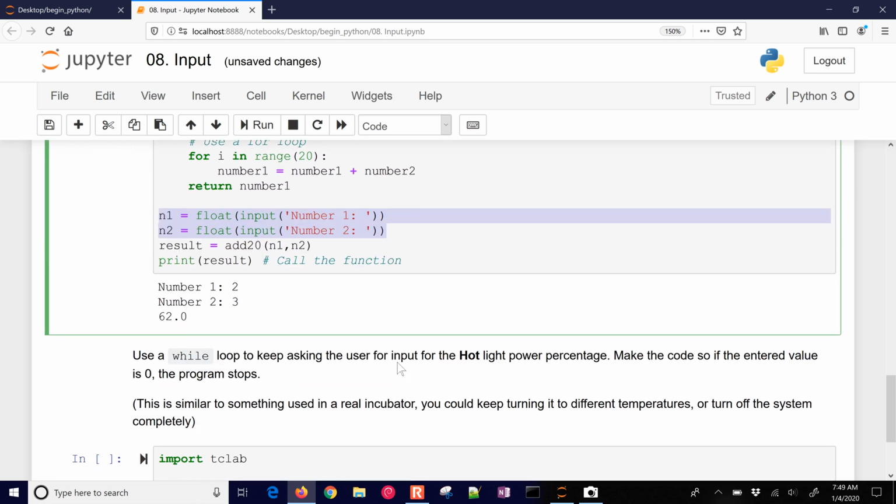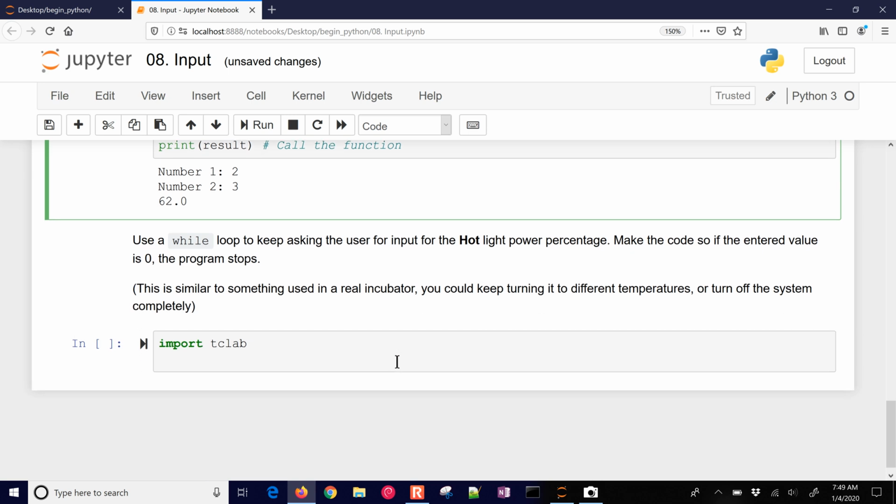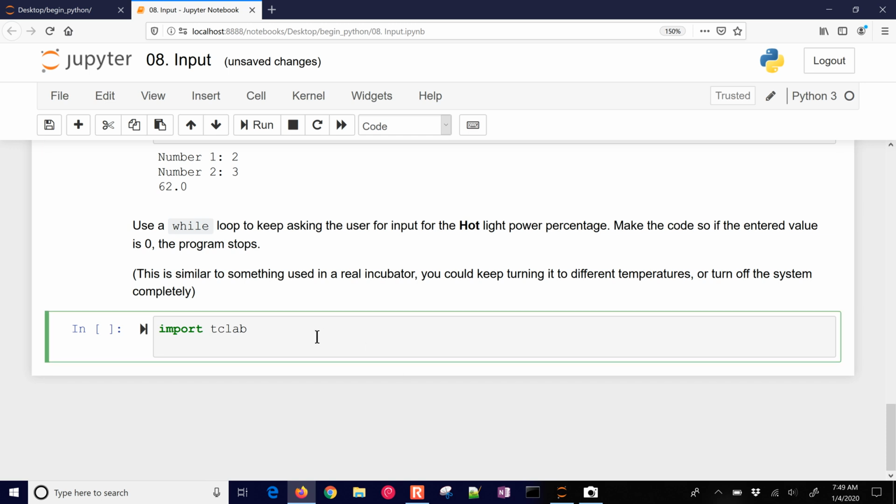Okay, now we're gonna go on to using a while loop to keep asking the user for an input for the hot light power percentage. We'll make code so that if the entered value is 0, the program stops. So this is something similar to what we might use for the incubator. You could keep turning it to different temperatures or turn off the system completely based on user input.